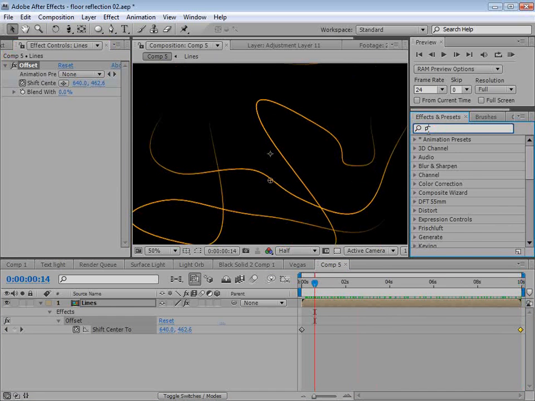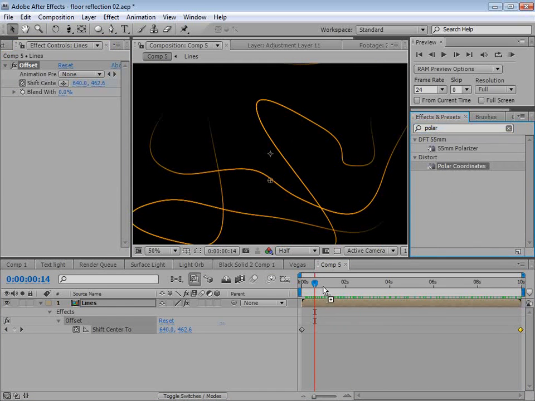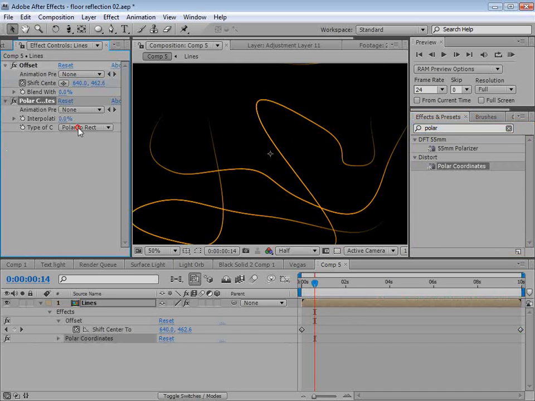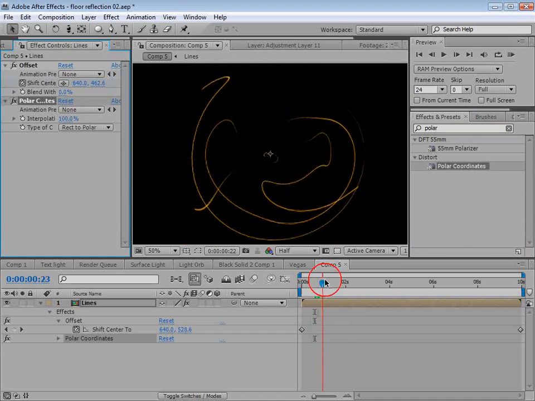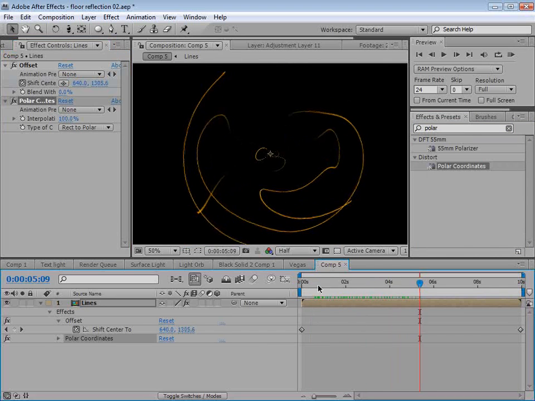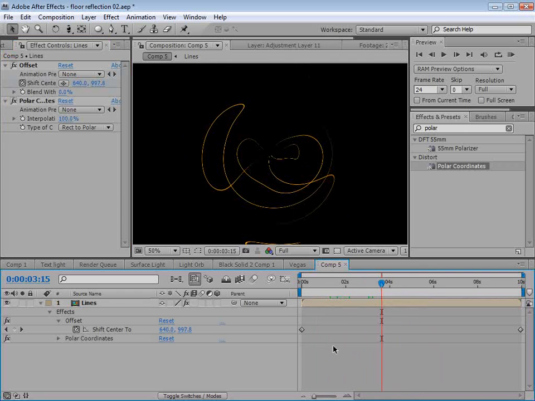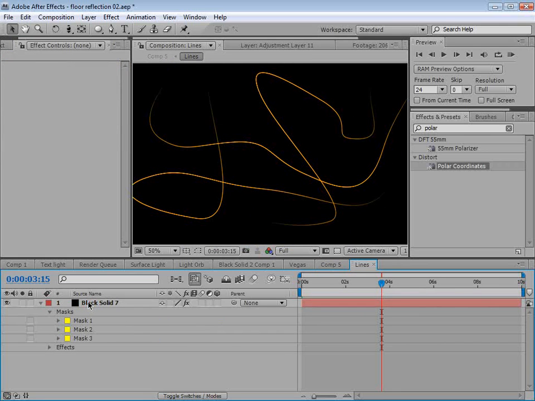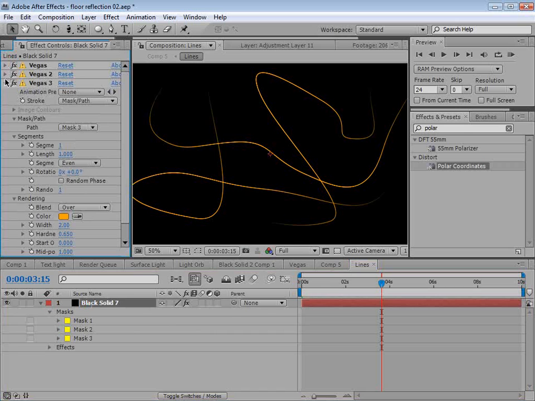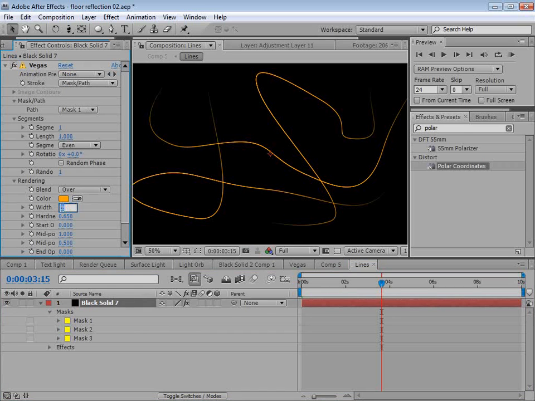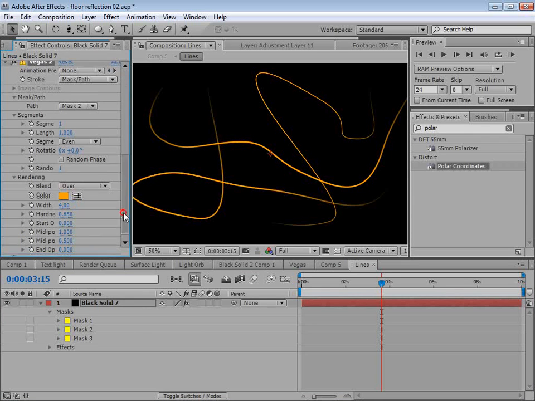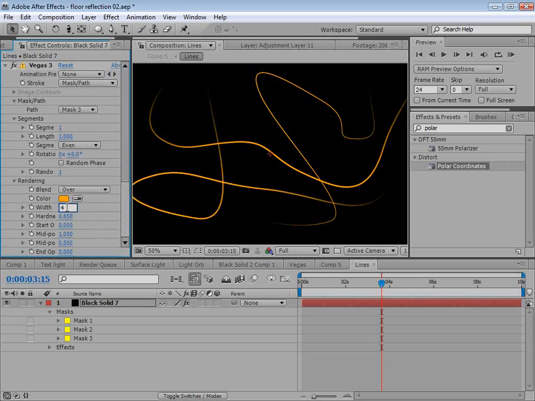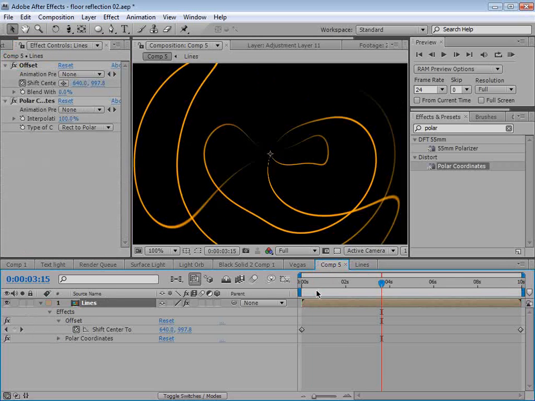Then if we type in polar, we can find the polar coordinates effect. Drop that onto our clip. We're going to change the type to rectangle, and then turn up the amount. Now if we look at this, we have this growing effect that comes out of the center point. One of the things we may want to do is turn up the thickness of the Vegas effect. So we'll go into that comp, go through each of these effects and turn the width to 4. We'll go down, change the width to 4, and finally for the last one, also change it to 4. That should work pretty good.